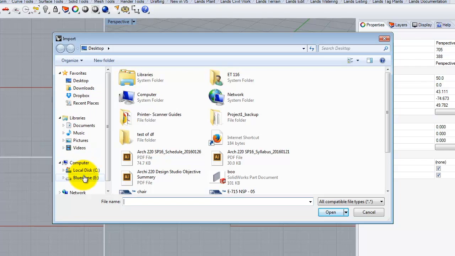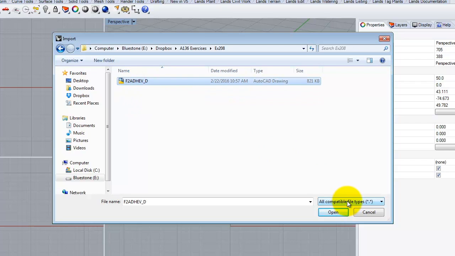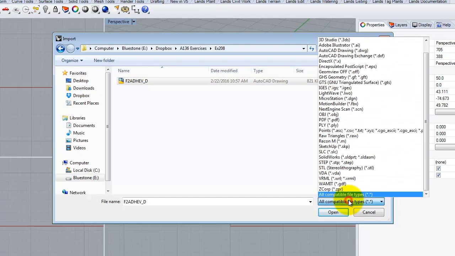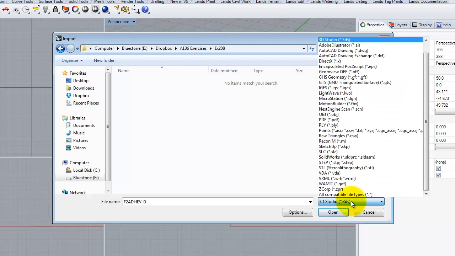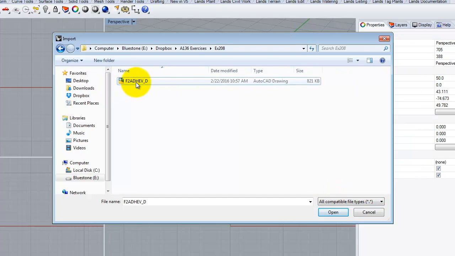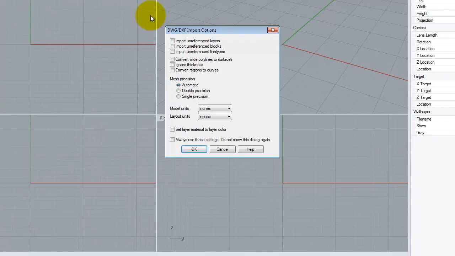And I'm going to browse on my flash drive for that AutoCAD file. So it was in exercise 208. There it is. It's possible that in your version, you have to actually specify either all compatible files or DWGs. It probably says AutoCAD DWG there, because sometimes you're limited to just 3D Studio or Rhino files. Anyway, it doesn't matter. The point is, make sure it's all compatible files, and then I can pick the AutoCAD drawing.